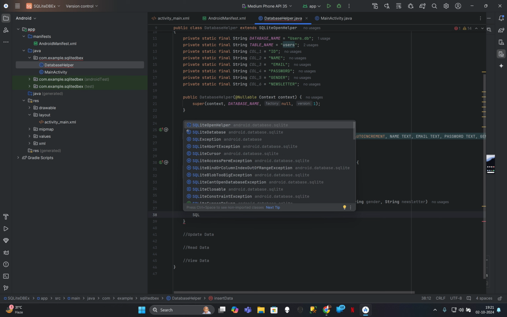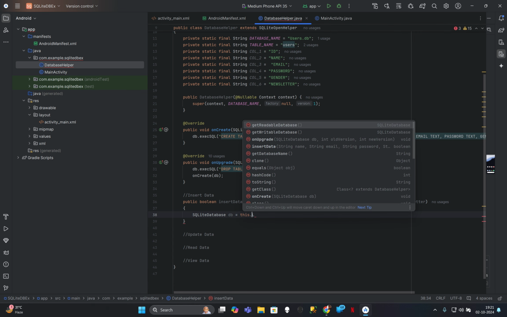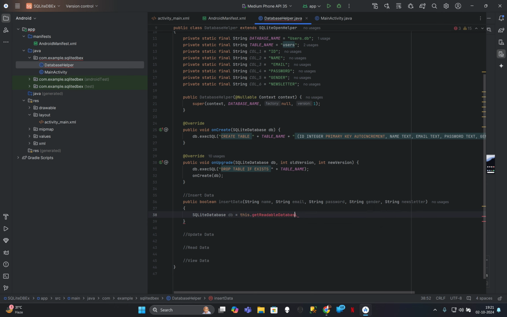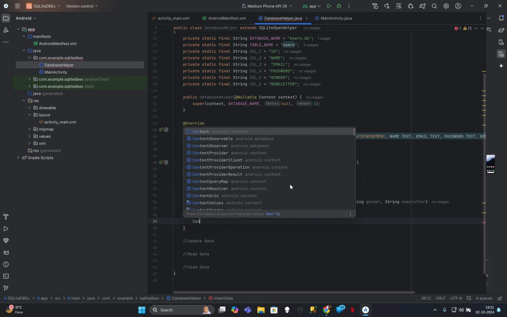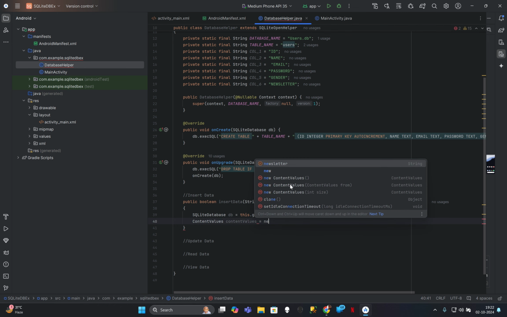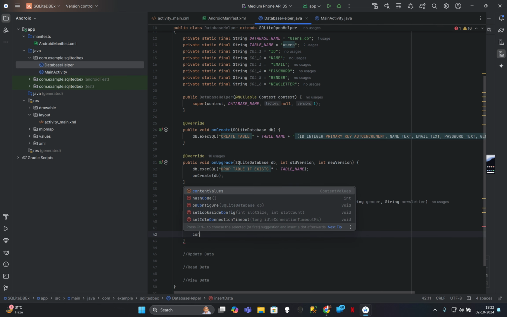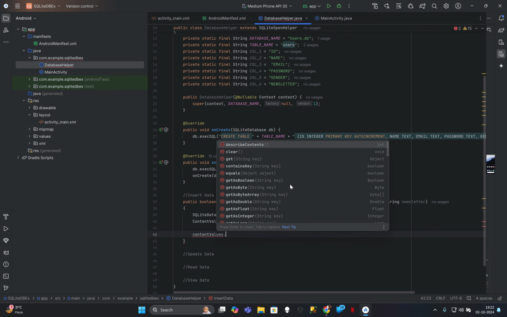So SQLiteDatabase db is equal to this.getWritableDatabase. Okay. Then I need to create an object of ContentValues. Basically, ContentValues are the values which I'm going to enter for all the columns over here. So ContentValues is equal to new ContentValues. Yeah. So how do I insert the data this way? ContentValues.put.